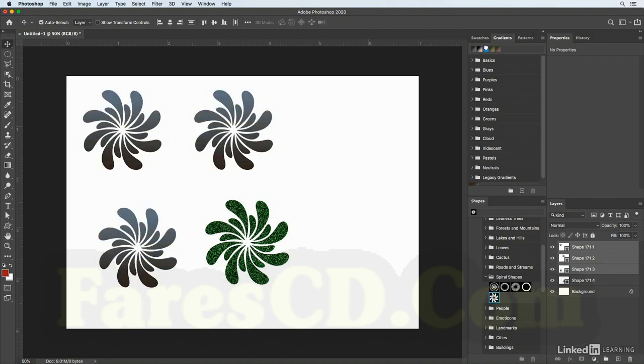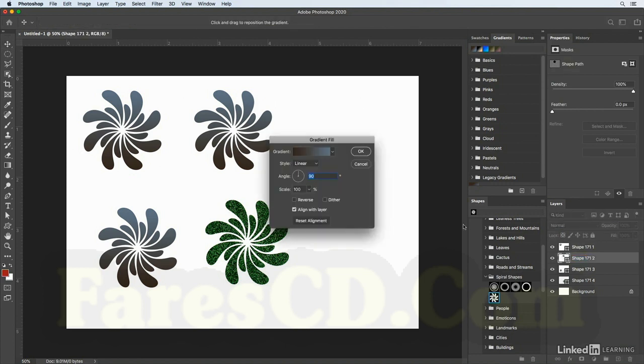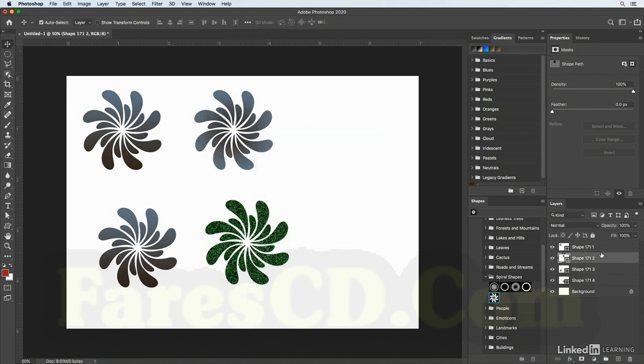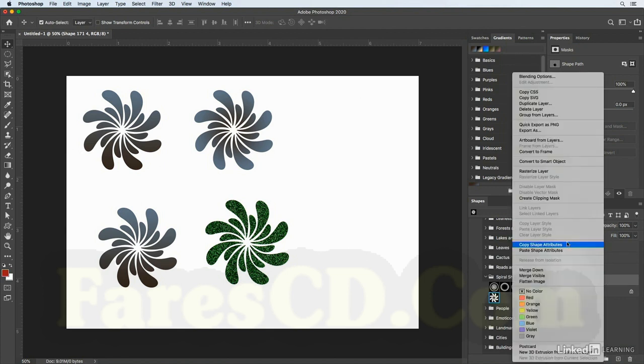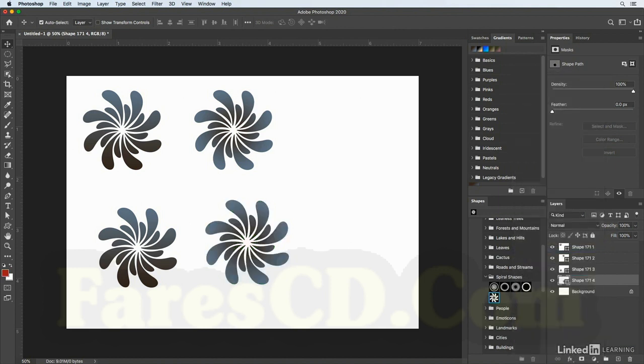Now there might be times when you go into a shape layer and make a modification, such as double-clicking on the thumbnail here and then changing the gradient style from linear to radial. Well, if I've made that change to one layer, I can right-click on the layer and then choose to copy the shape attributes. Then I could select other layers, right-click again, and choose to paste the shape attributes. So I think sometimes that might be a little bit quicker.